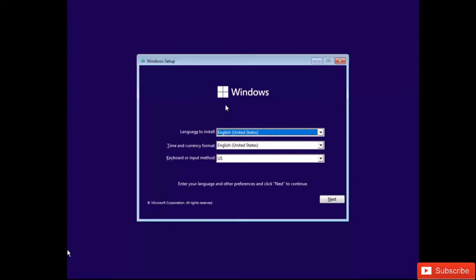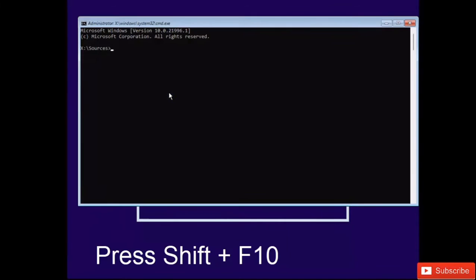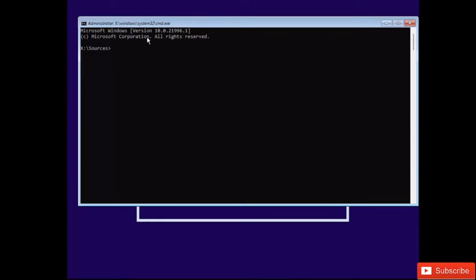What you need to do is, when you get to the setup screen where you receive that error message, press Shift and F12 or F10, depending on the version of the laptop or desktop you are using, maybe HP or Lenovo. I'm going to press Shift plus F10. It's going to bring up the command prompt.